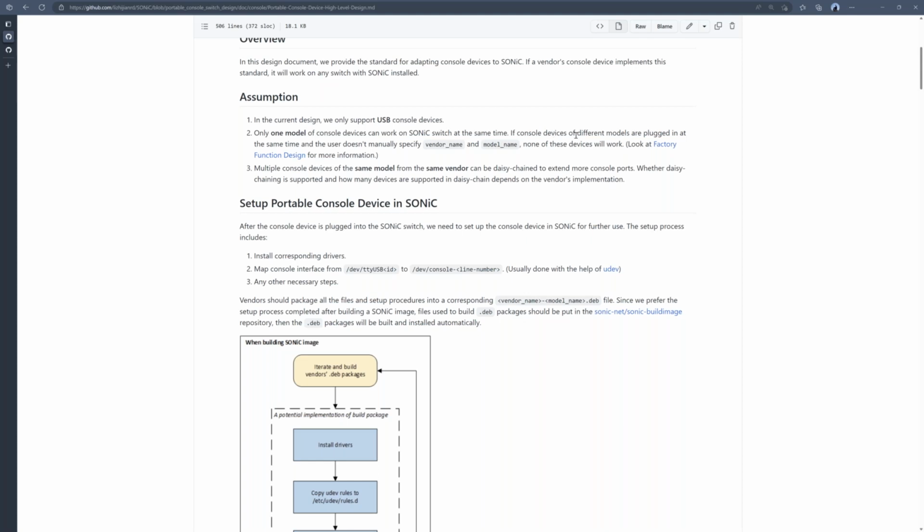The second assumption is only one model of console device can work on a SONiC switch at the same time. If console devices of different models are plugged in at the same time and users don't manually specify the vendor name and model name, then none of these devices will work. I will explain more about this in our third section when we design the factory function.